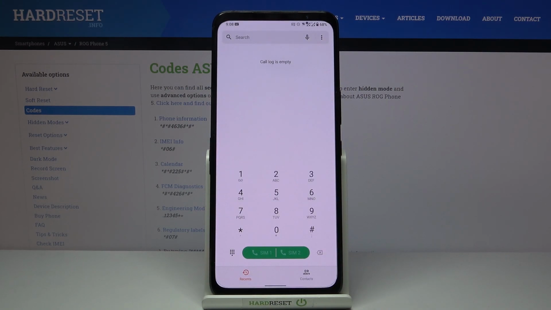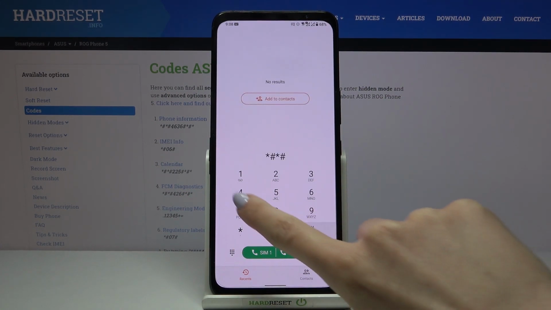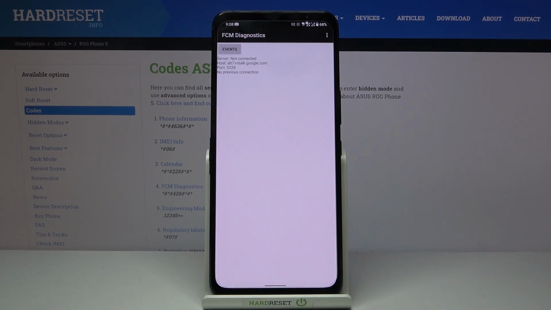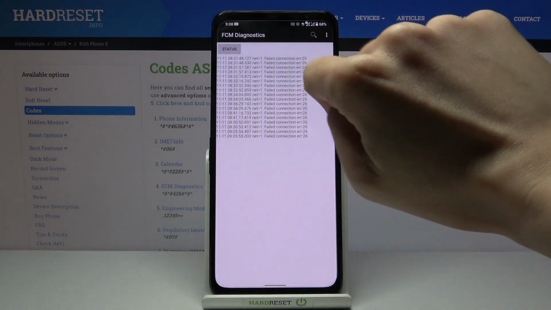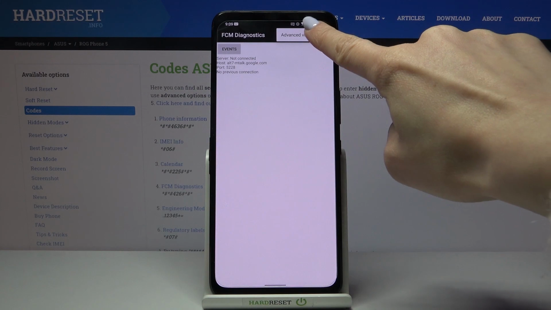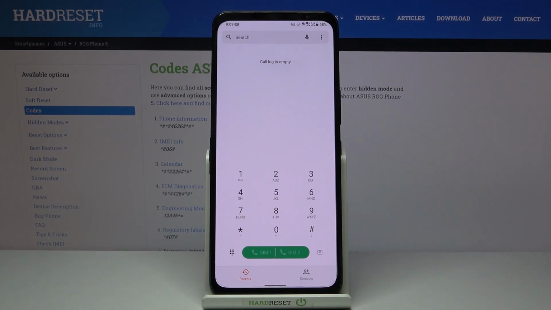Let me go back. Another code that you can use is *#*#426#*#*. And as you can see, we are in the FCM diagnostic mode, where you can check events and also status. And if you'd like to enroll advanced view, just open the more icon, select advanced view, and here it is. So this is it, that would be all.